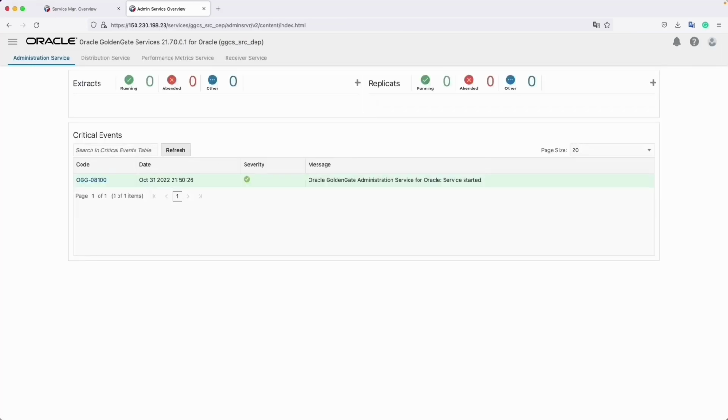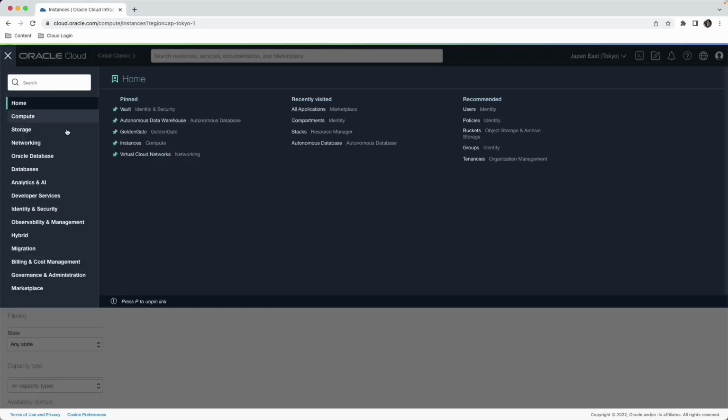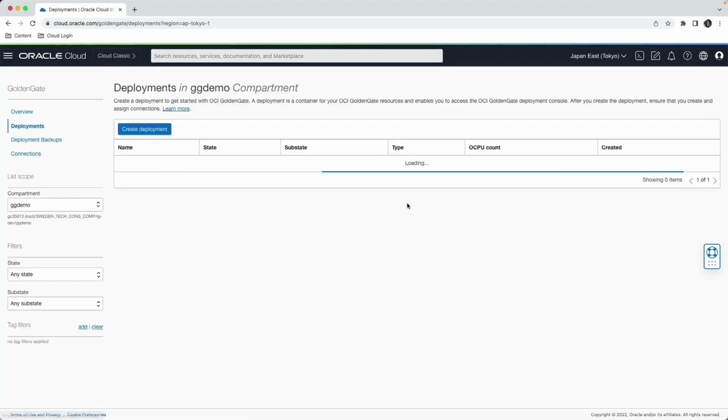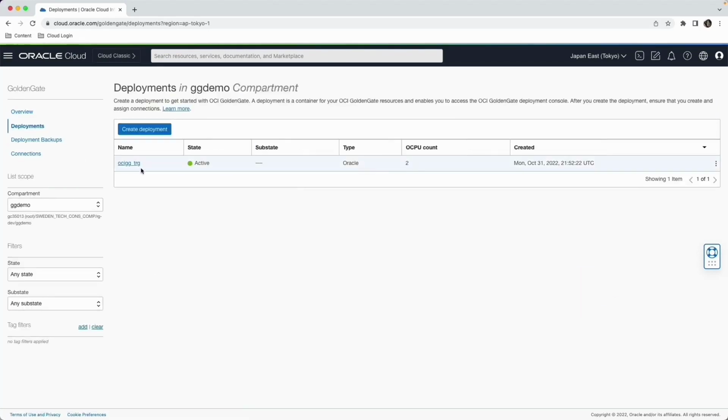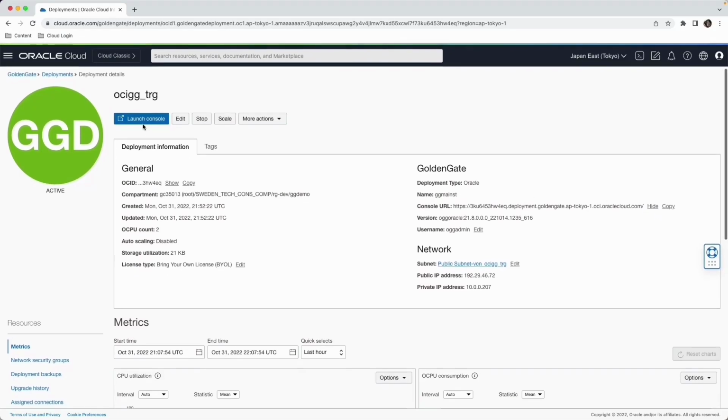After logging into the marketplace GoldenGate, we will log into the OCI GoldenGate. So we'll launch the console and it will take us to the login page of the GoldenGate. We will use the same credentials which we used when creating the OCI GoldenGate instance.